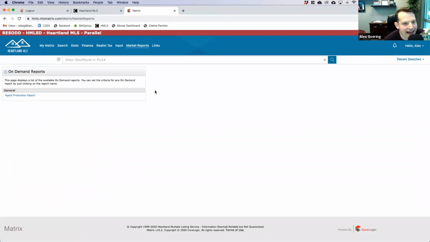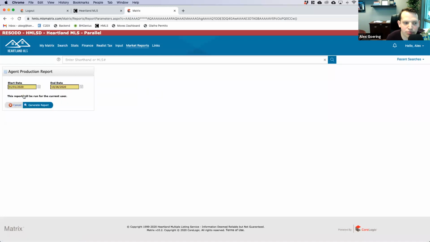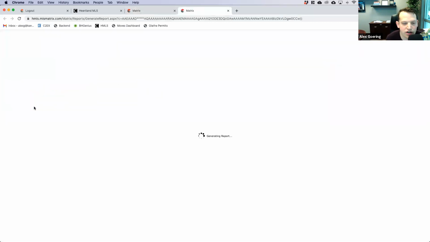Okay, the last thing that's new: when you click on market reports, it will give you an agent production report. This wasn't really available before in an easy way. But now when you click on market reports, you can click on agent production report. It's automatically going to do a year to date report. You'll click on generate.